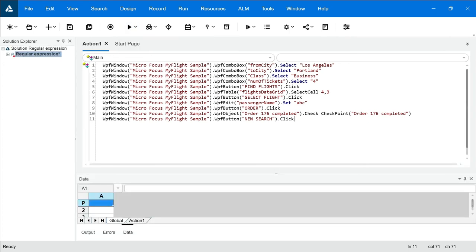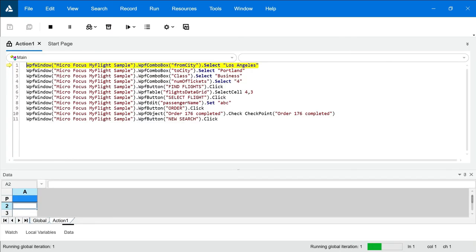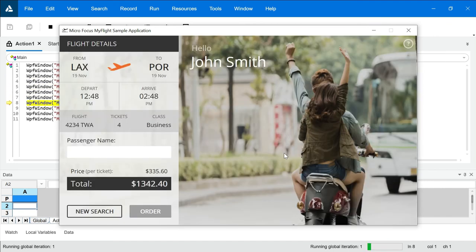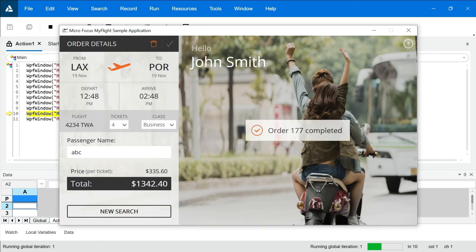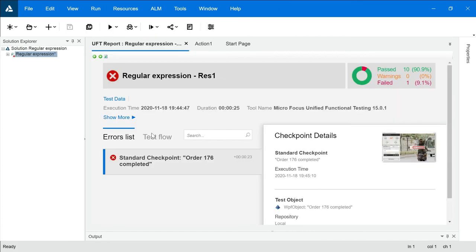So it is executing. Entering all the information, entering the passenger name, and see it's stuck on this line where it is verifying the order number. Our regular expression is checking the dynamic value. After checking it, it will move to next step. So it moved to next step, and let's see. As expected, my regular expression failed.